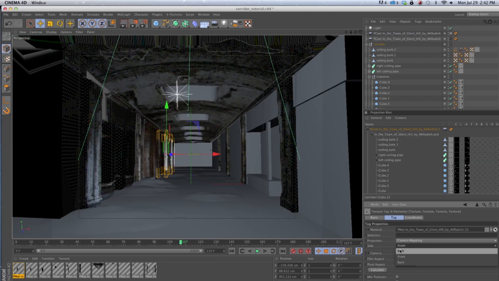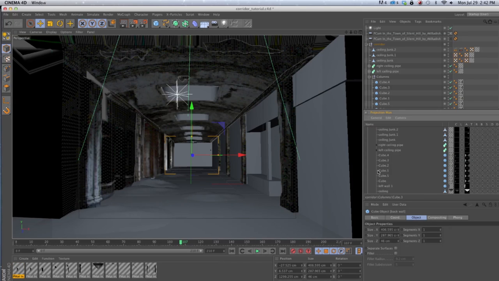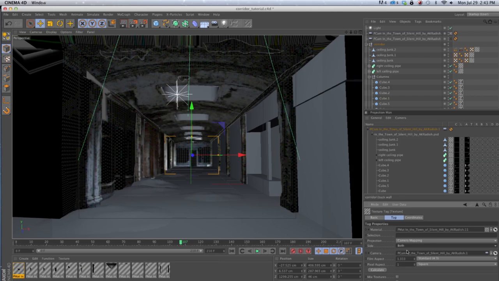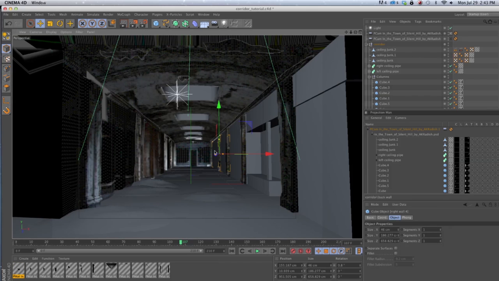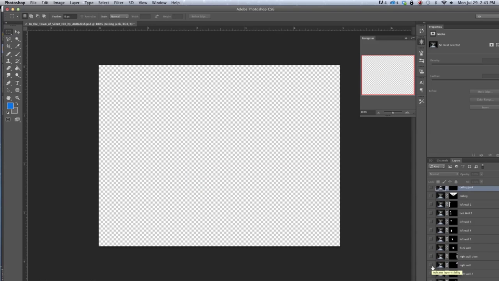Okay. Hit both, do a quick render. Looking pretty good. Alright, let's go ahead and add our back wall. So let's throw that in. Bam. Bam. Okay. Do a quick render. We did our back wall.